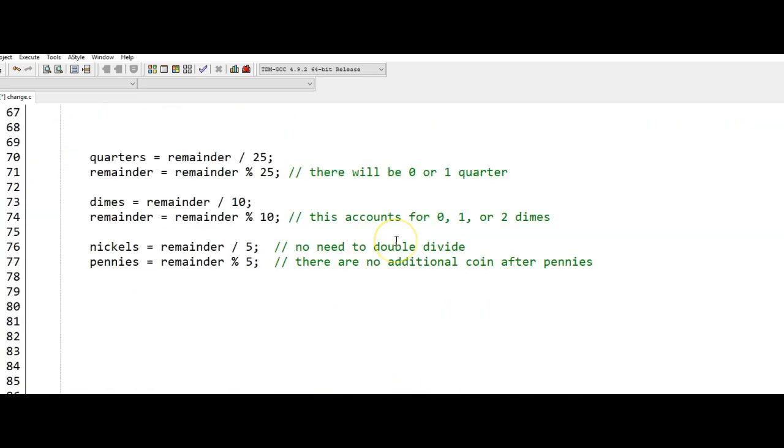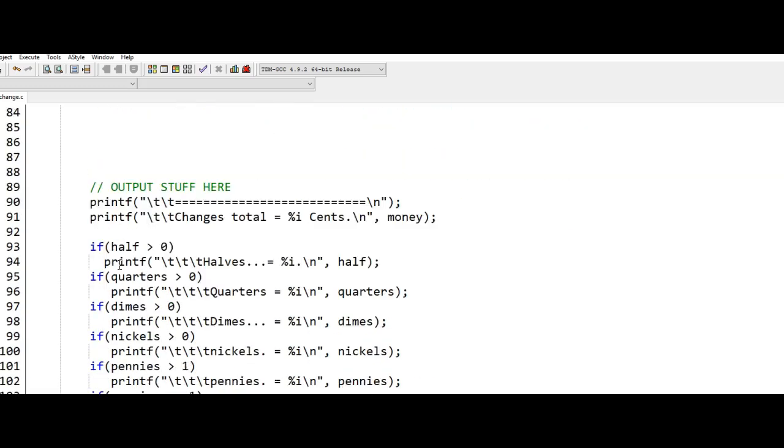Then I'm going to do the same thing for quarters, dimes, and nickels. So I'm going to take the remainder now and divide it by 25, then mod it. And this is going to tell me how many quarters I have, and this is going to continue bringing the change or the remainder down. Do that again for dimes. Bring the remainder down. Nickels. Notice after nickels, when I do this mod, whatever's left is going to be just my pennies, and there you have it. So after I do my calculations, the next thing is to output some stuff.